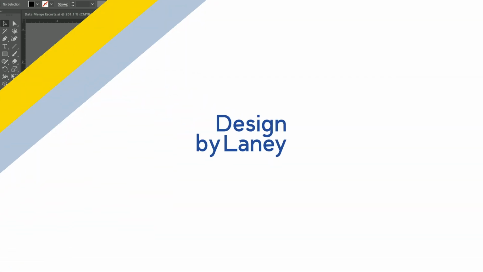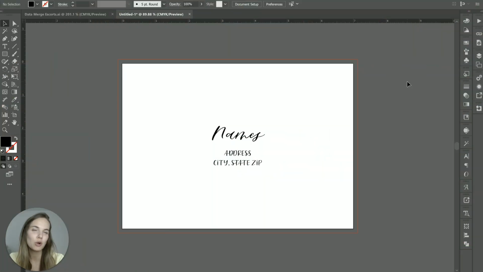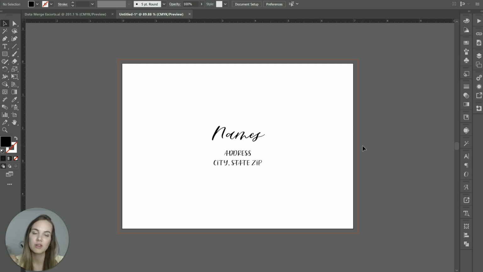So let's dive in. I feel like it's a little more complicated here in Illustrator to do a data merge for something like addresses. If you want to do something with images, it's going to be easier to do it in Illustrator than in InDesign most likely, but for something like addresses, I feel like InDesign is typically easier, but let's go ahead and dive into this and I'll show you how it works. And once you have it set up, it's actually pretty easy. You just have to spend a little bit more time setting it up.